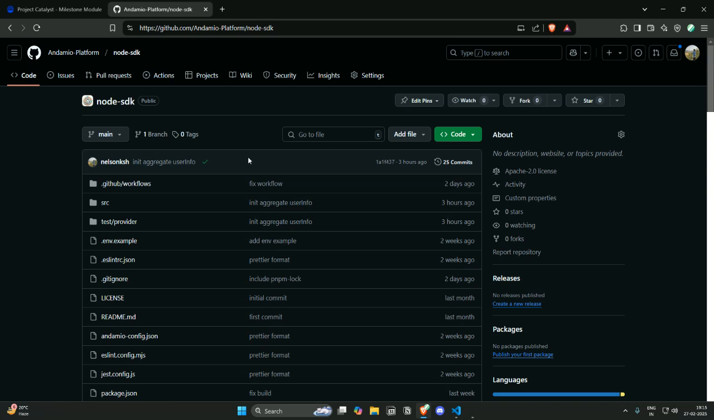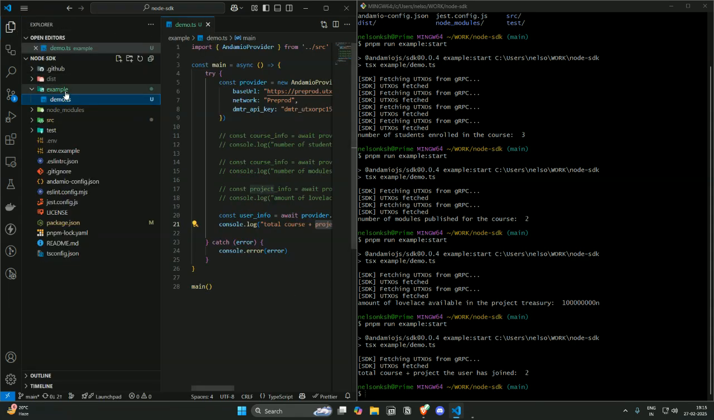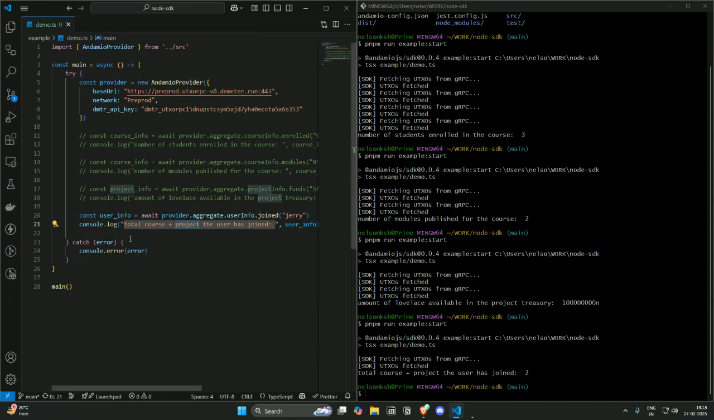So the source code of the whole SDK is available on our GitHub, Andamio platform, not SDK. It's open source, so you can visit there. But for the demo, we have created a simple example here, and we have a main TypeScript asynchronous function where we'll instantiate our Andamio provider and take a look at a couple of course information, project information, and user information.